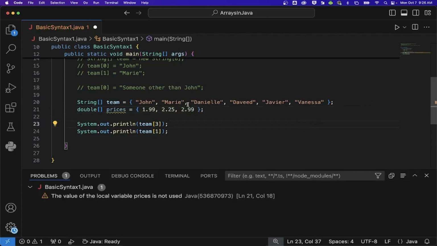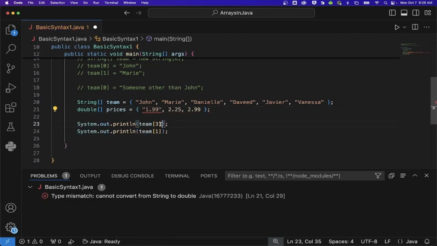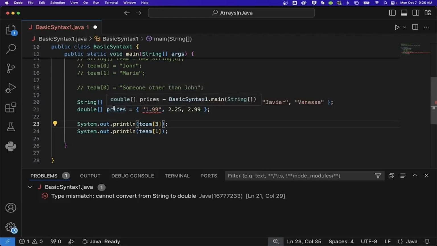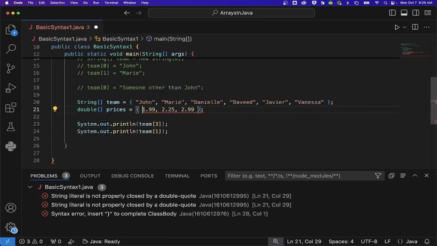Semicolon at the end, and that works just fine, right? But do not put quotation marks around them because now it's going to think they're strings, and that doesn't work. I cannot put a string into an array of doubles, and vice versa. Once you declare the data type, just like you would with any other variable, you're locked into that, and you can only use that kind of data with your array. Let me go ahead and fix that back to something that compiles.